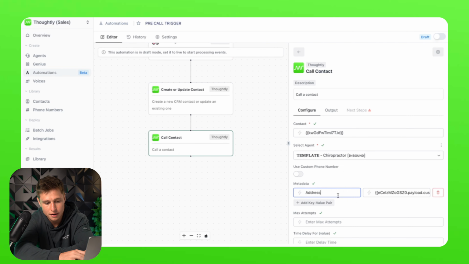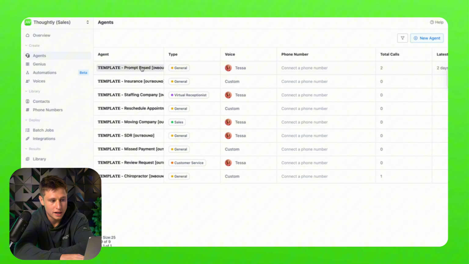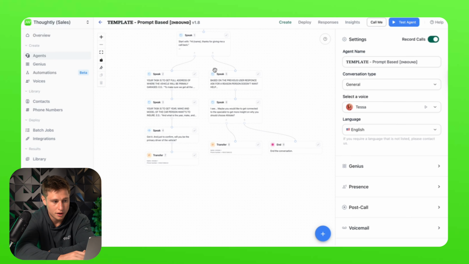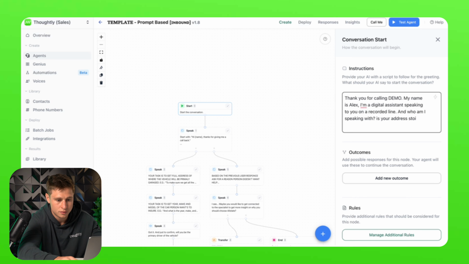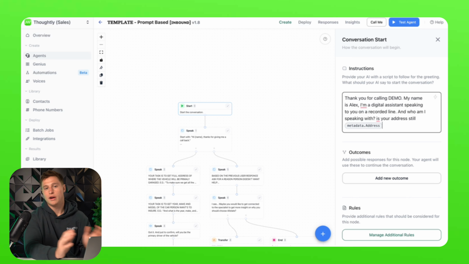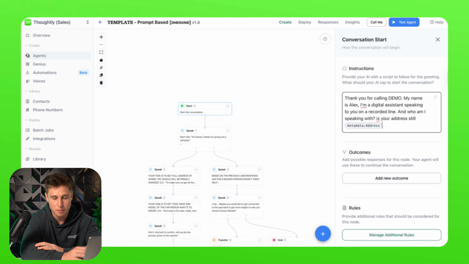And one thing I will mention before hopping off here is, you're going to want to reference this metadata inside the conversation. The way we're going to do that is we're going to go to the agent that's connected to it, and we're going to say, let's just say, "Is your address still," and then we're going to reference that metadata by going metadata dot, remember how we spelled it, address. Just like that. We'll then reference the information found inside of the payload.